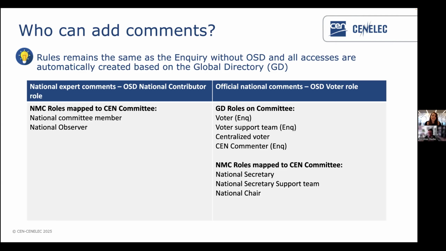So for the member commenting, we have two kinds of role. First we have the national contributor role, within each NMC, and you need to have in the GD the two roles indicated there: national committee member or national observer.